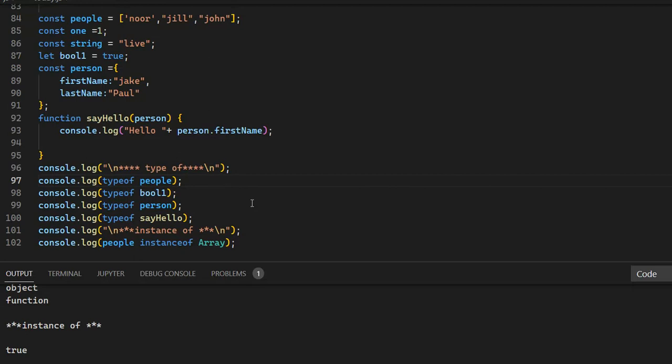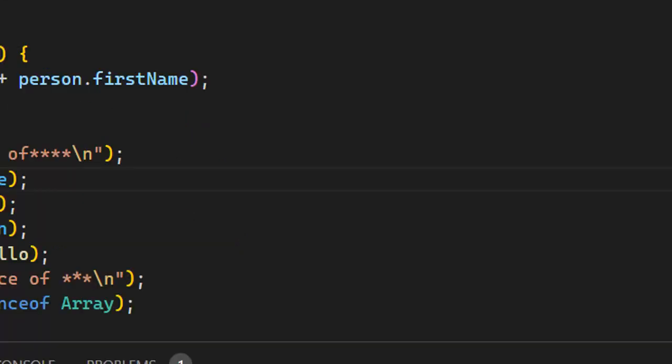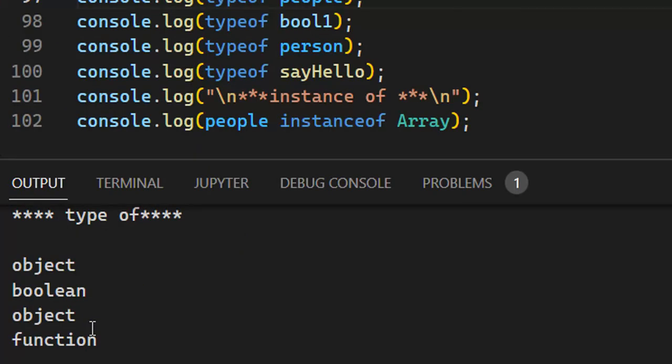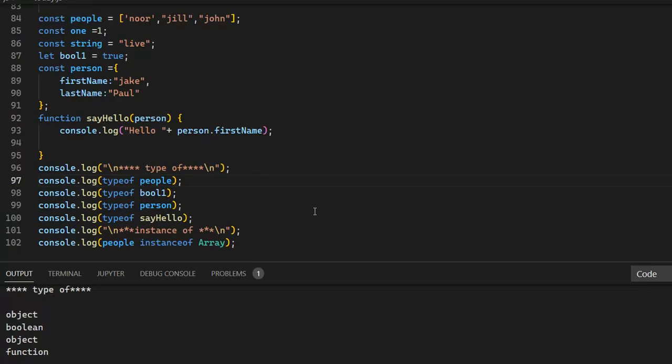So by using Node.js, Control Alt plus N, we will run the code. Now over here you can easily check the property. The first one, people, is of type object, and then bool1 is data type boolean, which is either true or false, and so on.